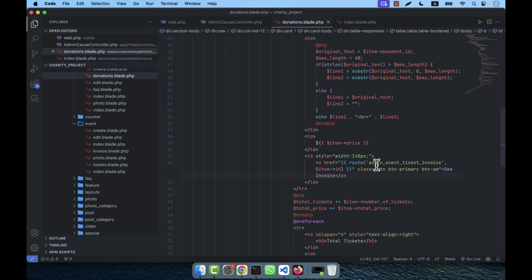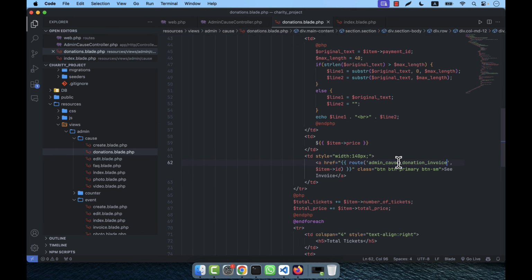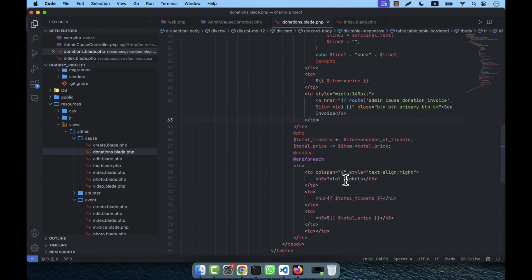And lastly, see invoice. So here it will be donation invoice. I am going to check admin cause donation invoice, not donation invoice, it will be admin cause donation invoice. And total tickets, here actually there was total tickets up to now. So here when I show all the data, then the data will be shown here.